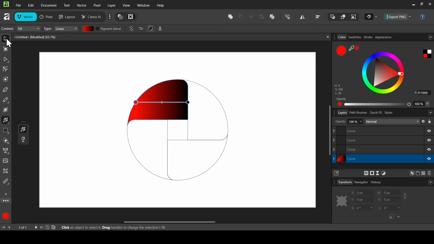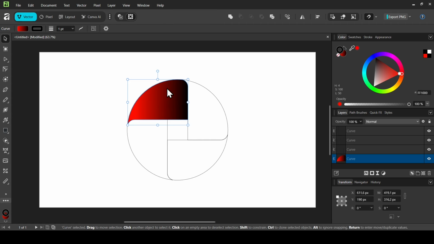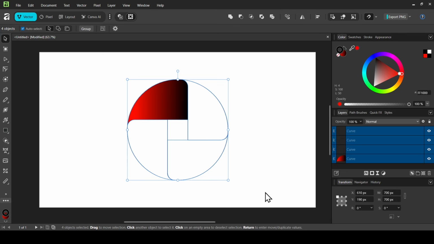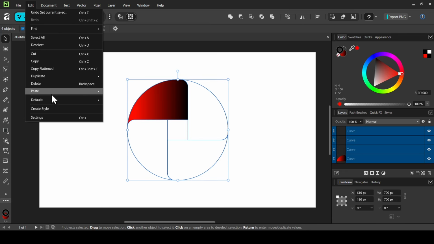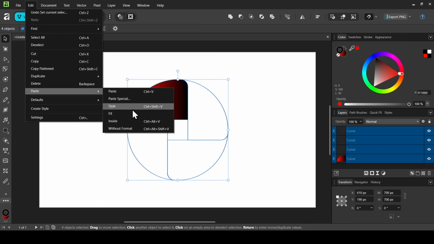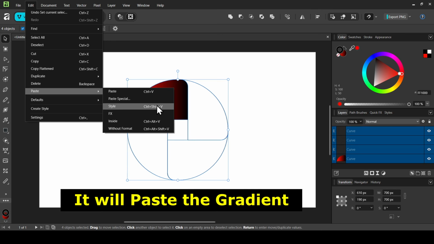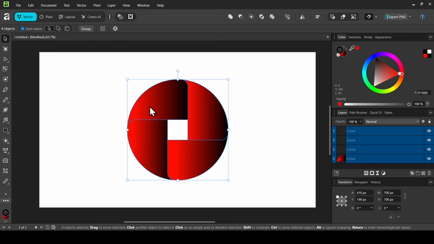So now I'm going to select the move tool. So now I'm going to copy this shape here. So Control C, select it, and then Control C to copy. And now I'm going to select everything. So here it is. And now go to edit, paste, and then select style. It will copy the style here, for example, the gradient. So left click. So here it is. And now I'm just going to adjust the gradient.